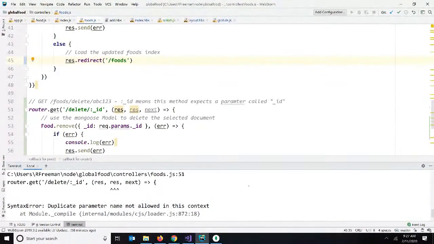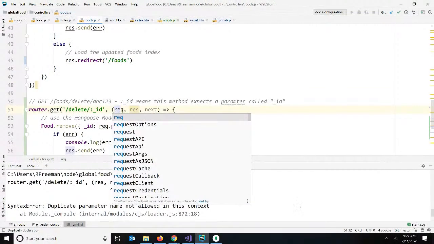Duplicate parameter name. Thank you. Thanks, Blair.